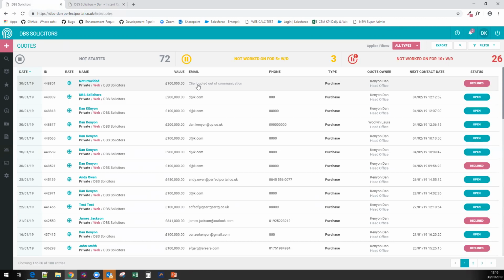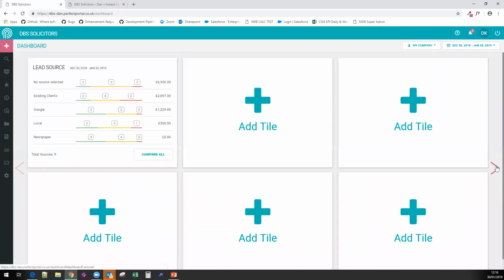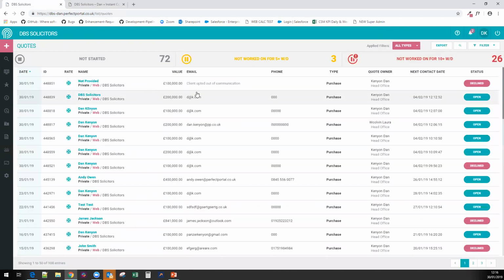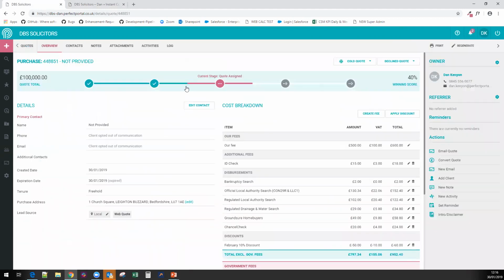So if you do see on your regular dashboard that your decline quote numbers are starting to increase, it's probably worth just checking in your quotes here just to see if you do have many of these in there. Because while the client can still obtain the quote from the website, if they do opt out of communication, it automatically declines the quote. But the client can reactivate this if they do give you a call back.